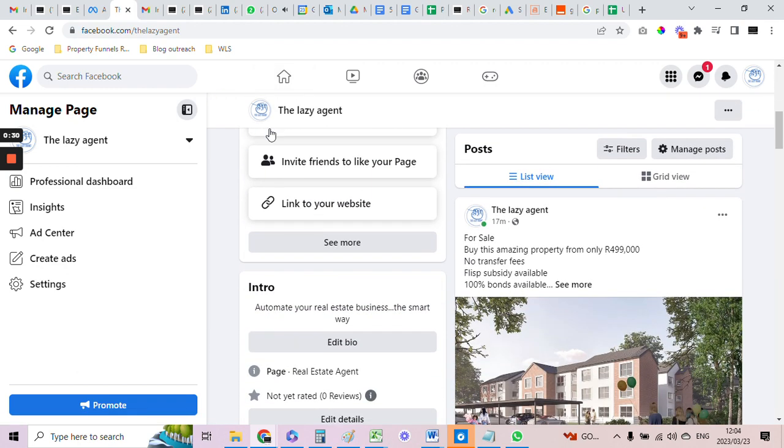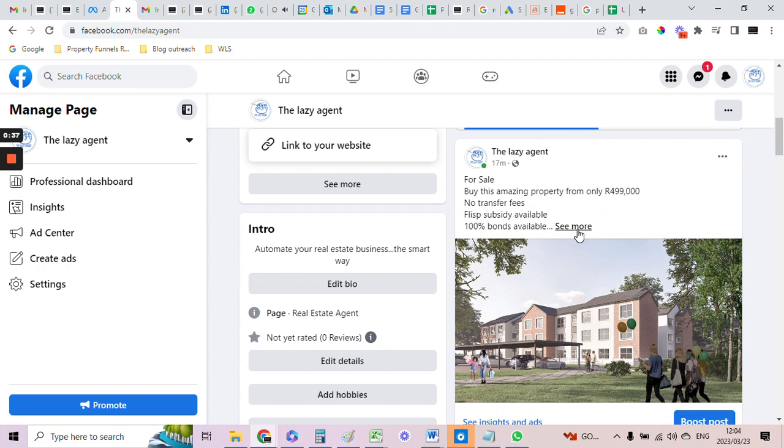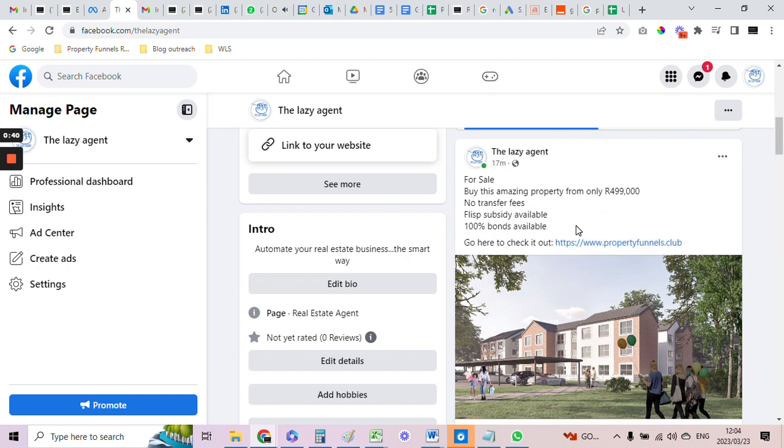As you can see, this is just a test account that I've got here called The Lazy Agent, and I went ahead and created a mock listing ad. You can see it's very simple, nothing too complicated about it. It's got an image, and at the bottom here, I do have a link out to the website, and obviously you would exchange that link with your listing link.